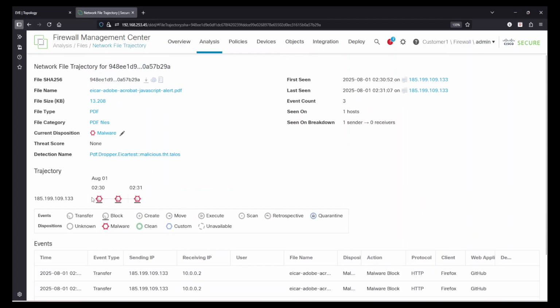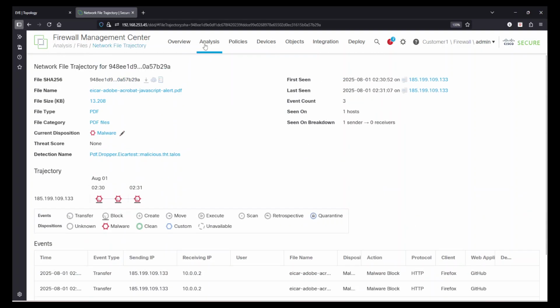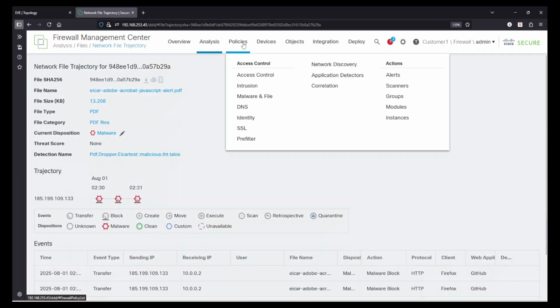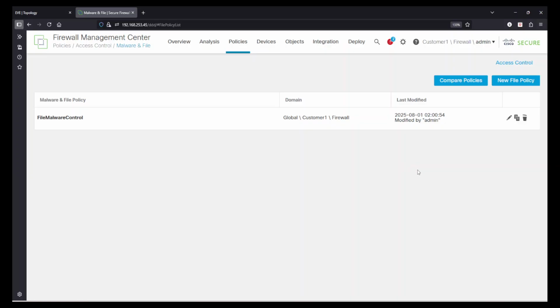Okay, fine. So this was something I really liked, and I spent some time to understand how the things are displayed here. What are these three attempts? Three attempts are also shown here, and these are the things. So we looked at malware event, file event, captured files, and network file trajectory, and you can also see the same thing in the unified events for all the events only. Okay, and we looked at the file control policy. How does it work? What are the actions in there? What is a clean list, etc. I also showed you can add it directly from there itself.